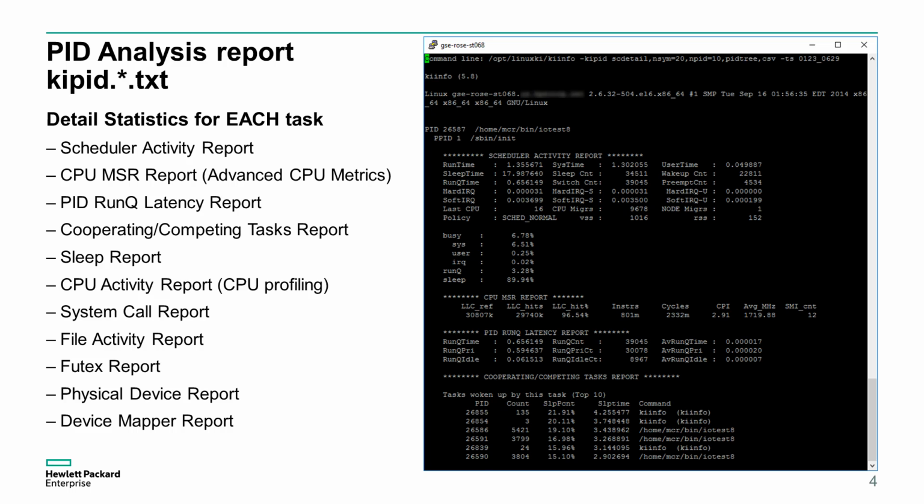The PID Analysis Report can be located in the file KIPID, followed by the timestamp and the .txt extension. Each PID or task has a variety of sections or subreports, which describe different details about the task, such as CPU usage, wait states, system calls, I/O, and much more. We will discuss each of these sections in more detail later.